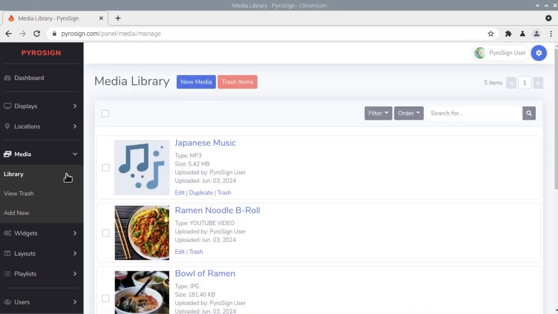Here we are in the Media Library. This is your central hub for managing all the media files you've uploaded. At the top of the page, you'll notice options to add new media or place items in the trash using the Trash Items button. These buttons are your primary tools for adding and removing items in the library.